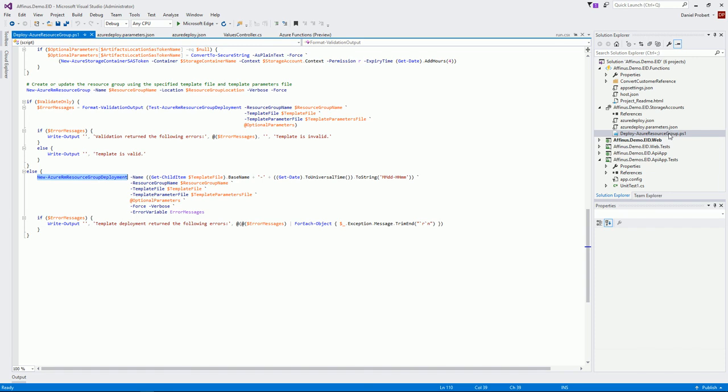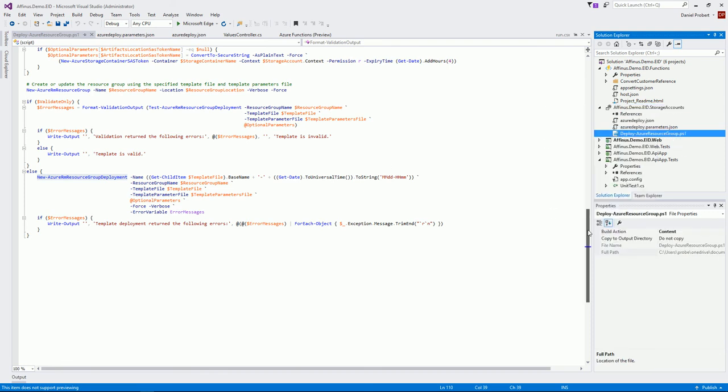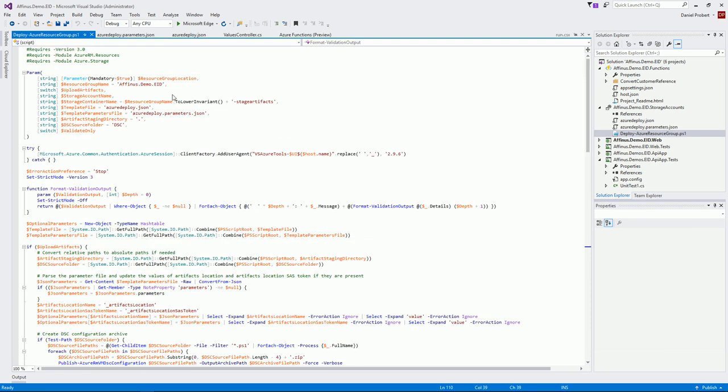This PowerShell script is actually used by Visual Studio. If I right click and say deploy, what's going to happen when it executes is it's going to call this PowerShell script. So Visual Studio knows what parameters are expected. For that reason, you need to be very careful if you decide to edit this PowerShell script, because if you remove any of the parameters or change how they work, then you won't be able to deploy from Visual Studio.